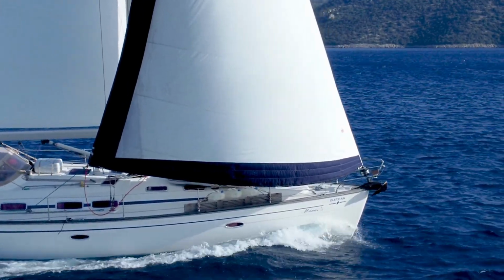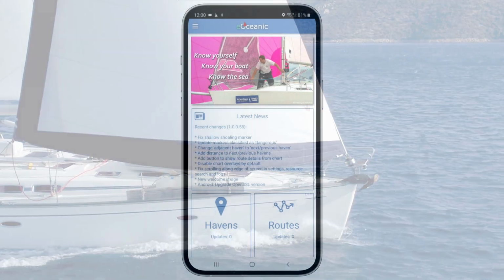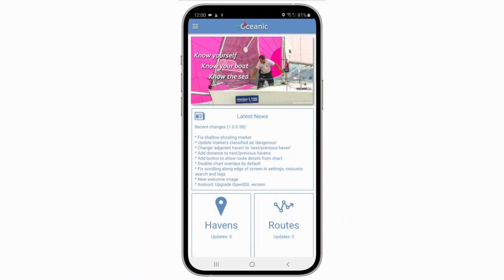So let's get started. There are a couple of initial setup steps when you first install, but after that, you're off and running. And I think you're going to find it very easy.